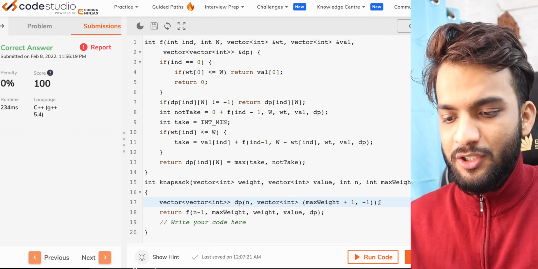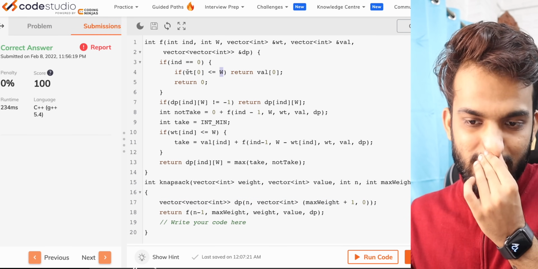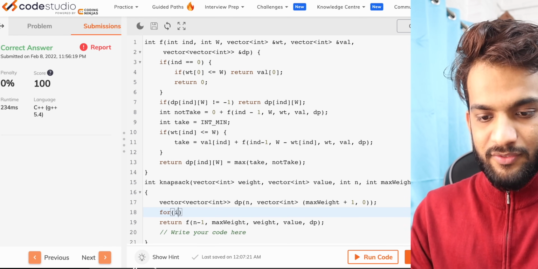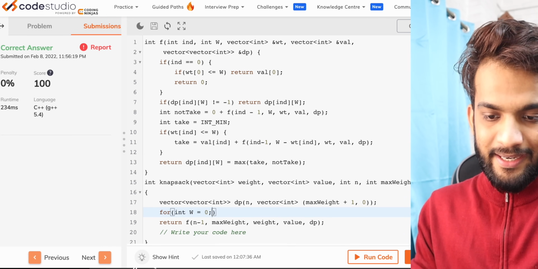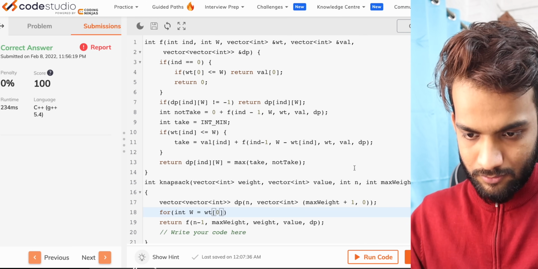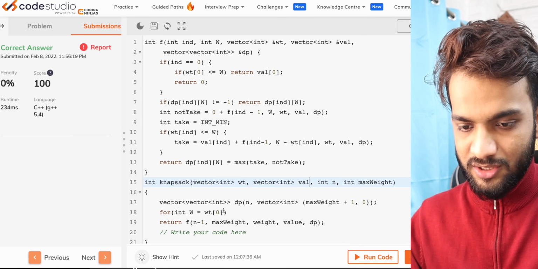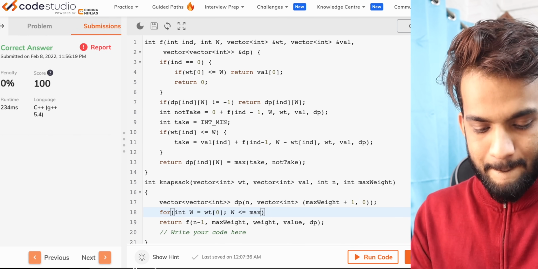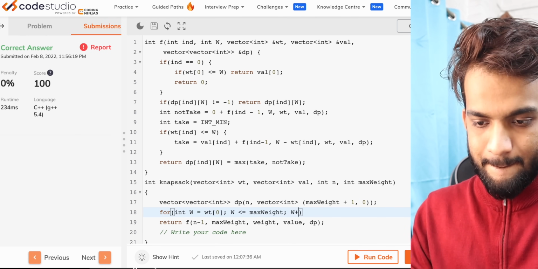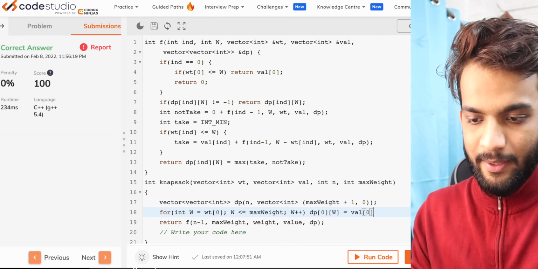Now it's time to convert this into tabulation. First thing is this, the base case is very simple. For every w which is greater than or equal to wt of 0, okay, let's make it wt in val, from here to max weight, I can say dp of 0 and w will be value of 0. Again, makes sense.